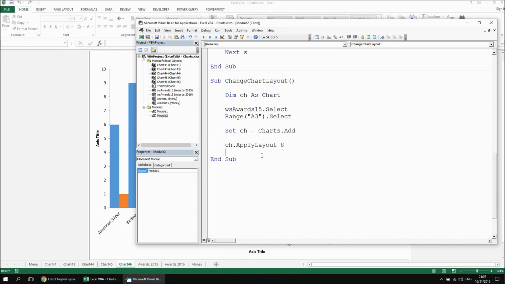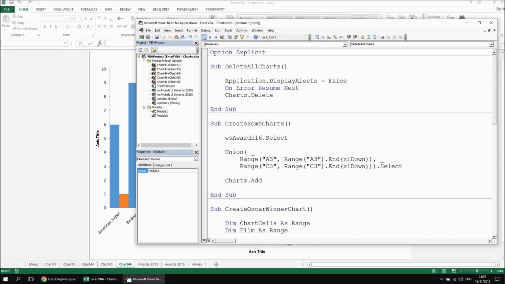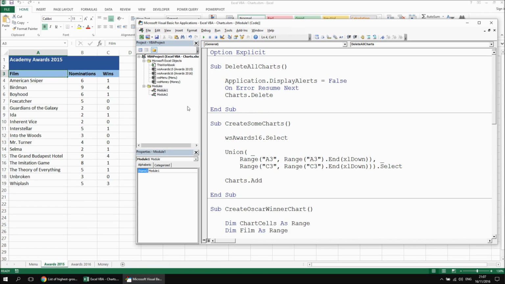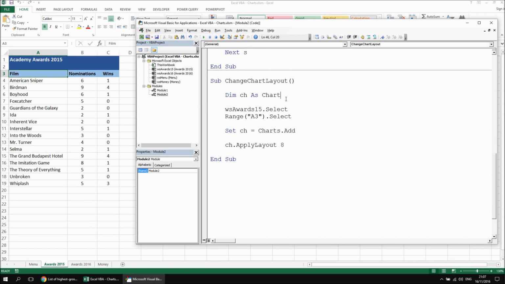Now at this point, if you wanted to go through all of the different layouts to work out which was the best one for you to use, it's going to be quite tedious to manually edit that number and then run the subroutine each time. So instead what we could do is loop through the numbers 1 through 11 and then create a new chart and apply that layout to it. So before I do that, I'm going to go back to module number 1 and run the delete all charts routine again to get rid of all the existing charts, then back into module 2 and we'll make a couple of modifications to our change chart layout routine.